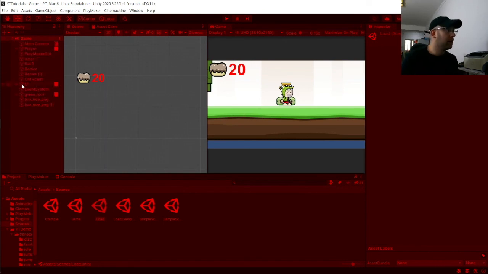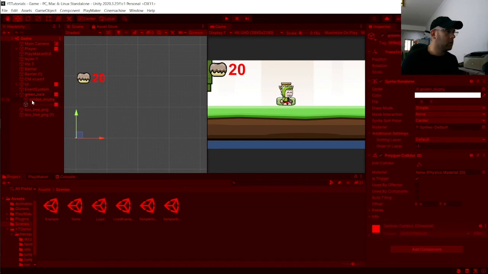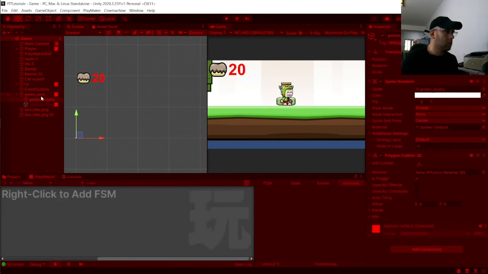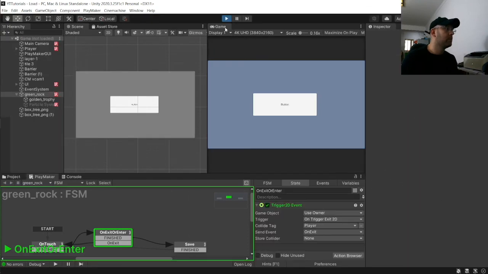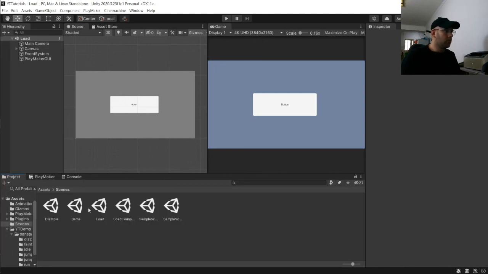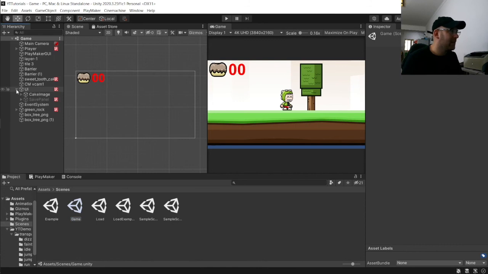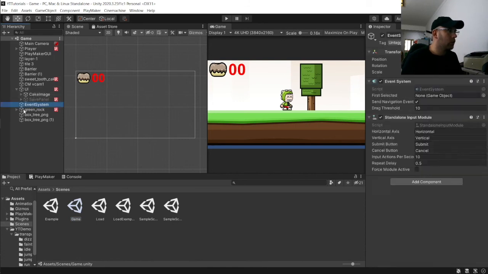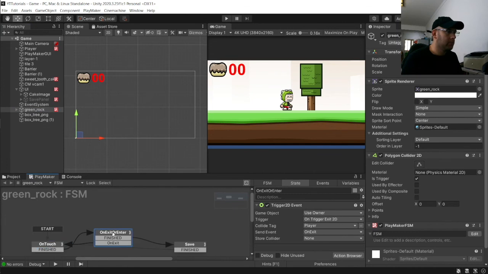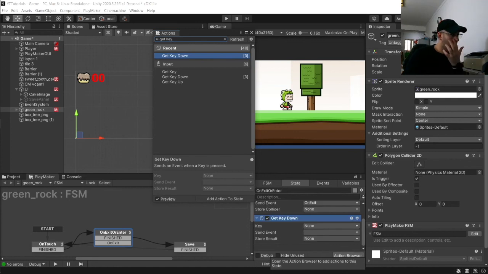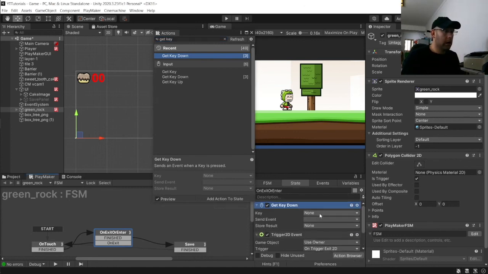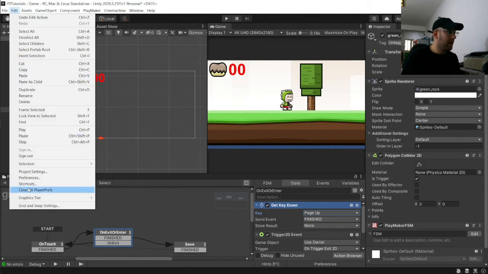I think I missed something on that one. Let me double check. Oh yes, oops. Game, forgot to add that one there. So we'll go to Green Rock, Playmaker, and we need to add get key down. Choose return. Send event finished. Okay, and we cleared play at Prefs.